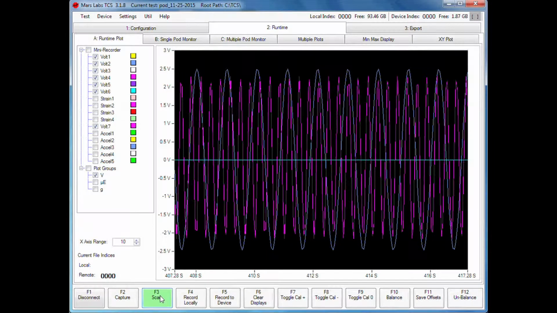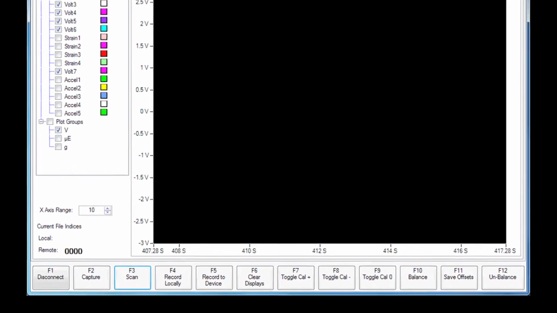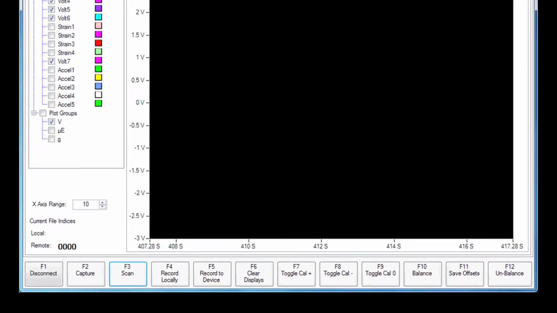At the bottom of the Runtime plot screen, function keys provide alternative selection methods for common functions. These keys appear with the same assignments in every Runtime screen. Using either the mouse or function keys on the keyboard, you can disconnect from the current device, capture and display a short segment of data, start a scan, initialize recording locally and/or remotely, clear the display, toggle calibration functions, and perform balance operations.